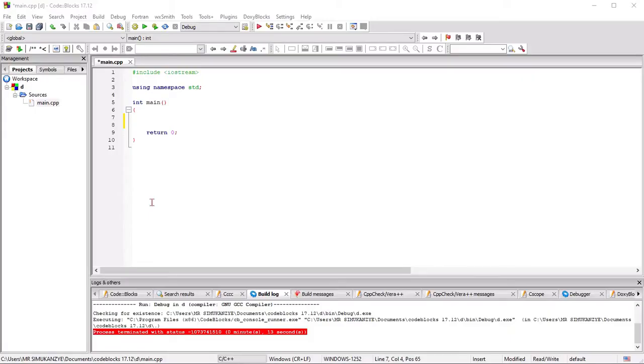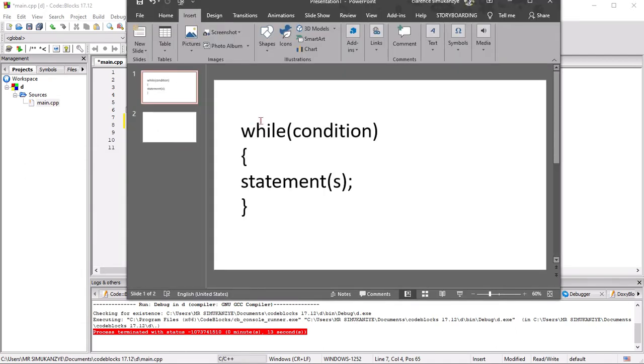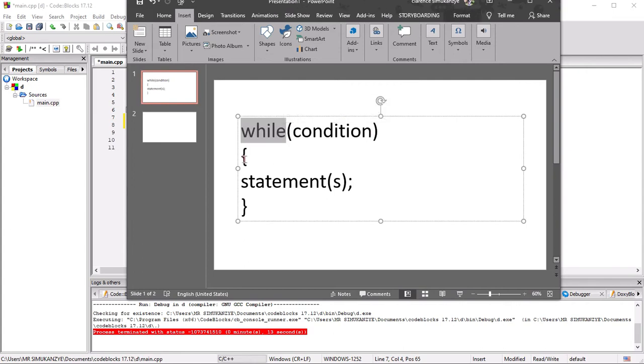In order for us to have a good understanding of anything, we need to know the syntax first. So I'm going to show you the syntax of the while loop. It's simply while. We have the condition in brackets, we have the block, and then we have the statements inside the block. Okay, so this is basically it.